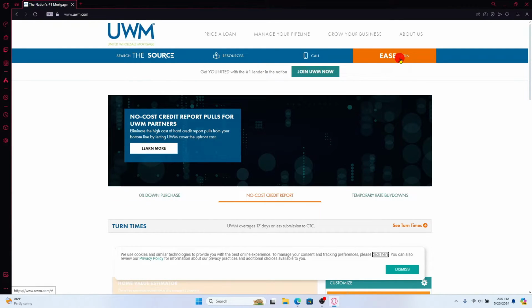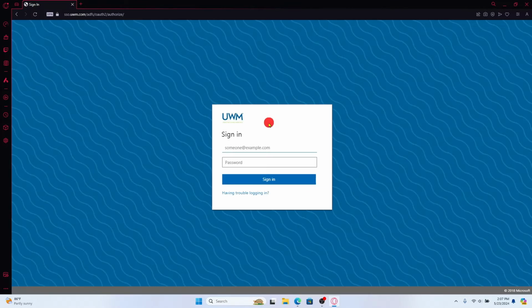Now click on the Ease Login option at the top right corner and you will end up within your login portal. Just type in your email address that you have used while signing up to create your account within the email section and then enter your account password underneath within the password box. You can then click on the sign in button and you will be logged into your UWM Mortgage account right away. In case you have forgotten your password, you can click on the having trouble logging in option underneath and you will be allowed to reset your credentials.